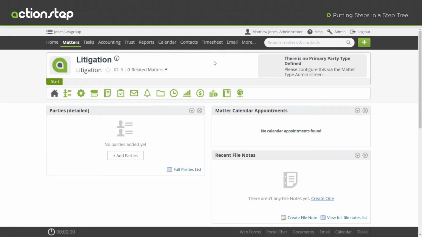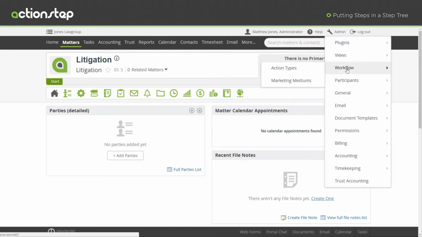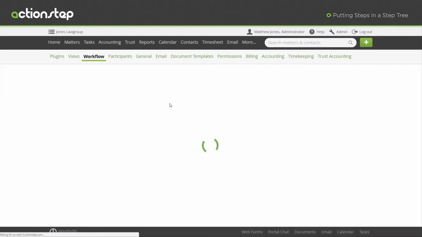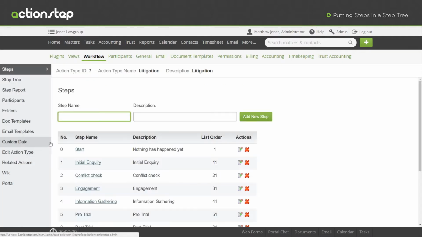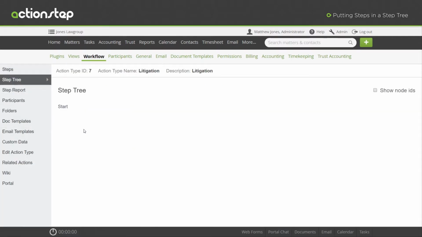To access the step tree configuration, we'll go to Admin, Workflow, Action Type. Let's select the litigation action type that we created in a previous video, and then select the Step Tree tab from the left panel. Before we connect steps together, let's quickly cover nodes in more detail and how these relate to steps.